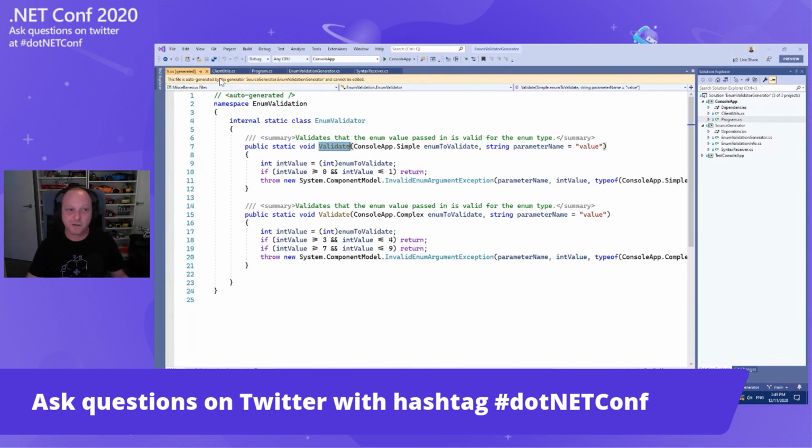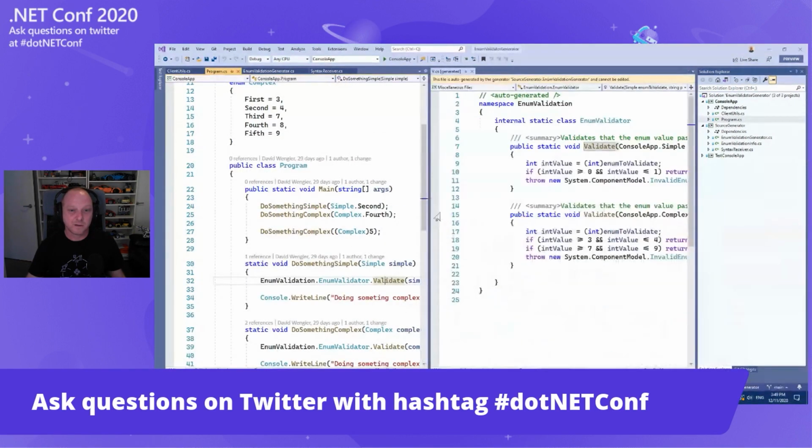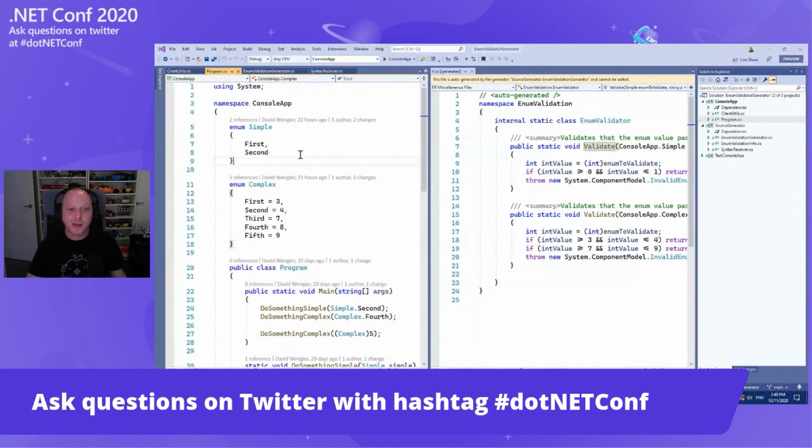It's generated by this source generator. Let me just drag this over here and show you how cool source generator files are. So this method here is validating this simple enum type. That's this one over here.